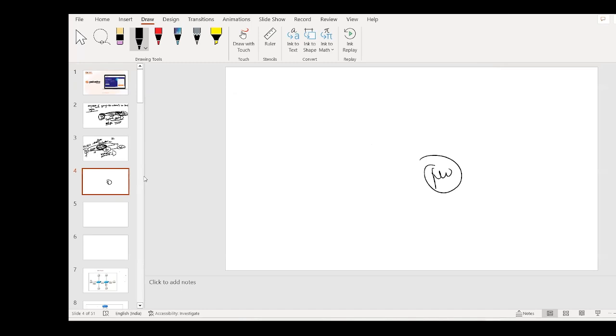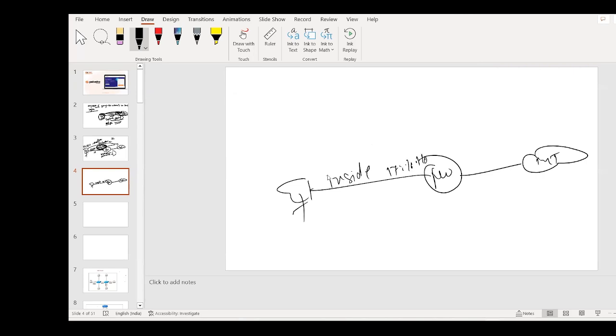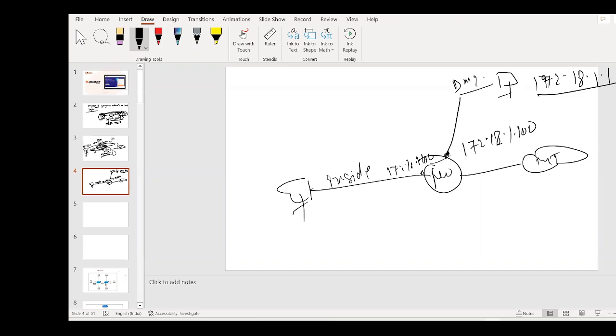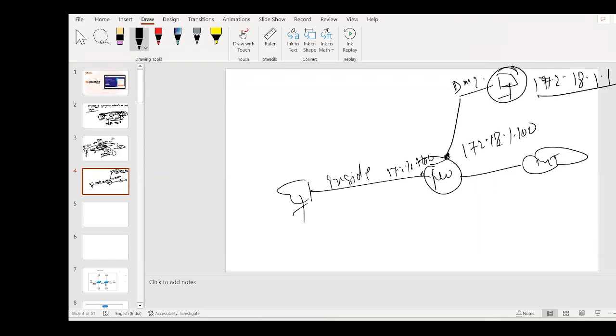But one more thing, guys. Instead of inside, this IP is 172.16.1.100, right? On this interface there is one more zone, DMZ, and the user belongs here. Suppose the user IP is 172.18.1.100. 18, right? Not 16. Okay, a different subnet.